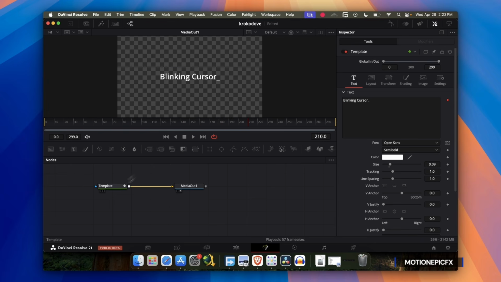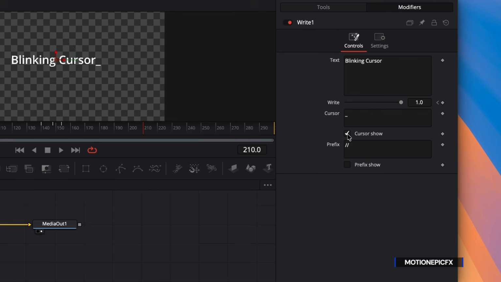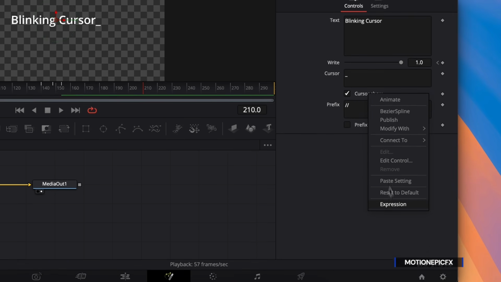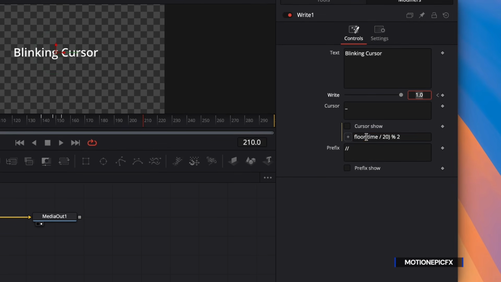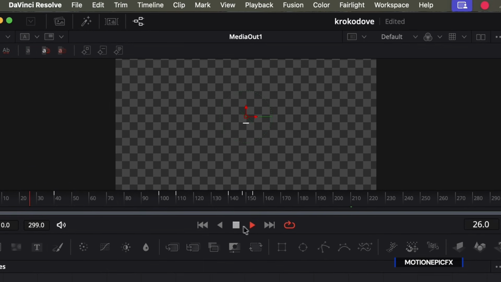Once you create the typewriter animation, then all you have to do is go to the modifiers over here, and we have this cursor show checkbox which we can toggle on and off. So what we can do is we can right click on it and click on expression, and we will just paste this simple expression in the expression field. Now if you check the animation, you can see that we have this blinking cursor going on.